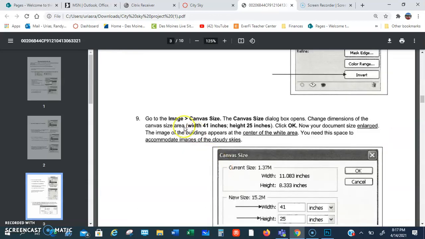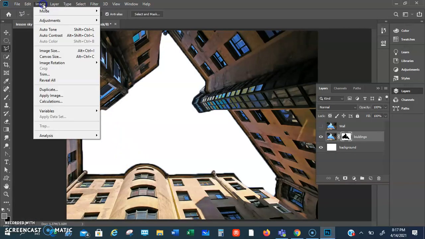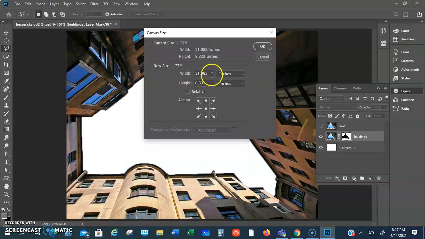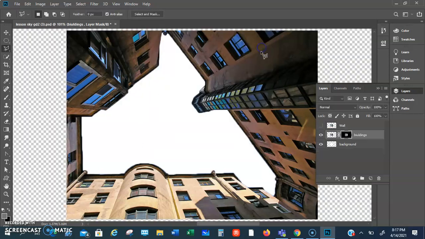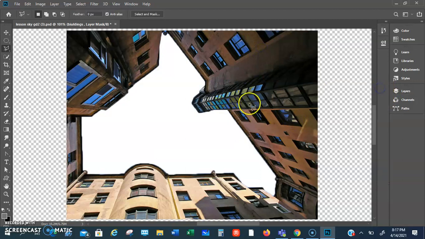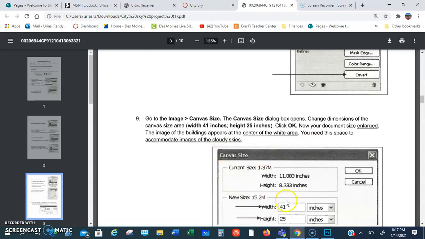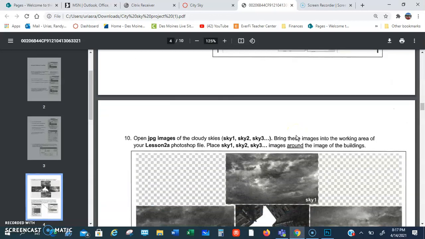And now 9 is going to this image canvas and changing the size. So we're going to expand our canvas so that we can incorporate the images. All right, so we're going to expand our workspace. So we go to image, we go to canvas size, and then we're supposed to put 41 in there, and we're supposed to put 25 in there, and then we hit enter, and now you see we have this space that has grown. So that's what we've done.